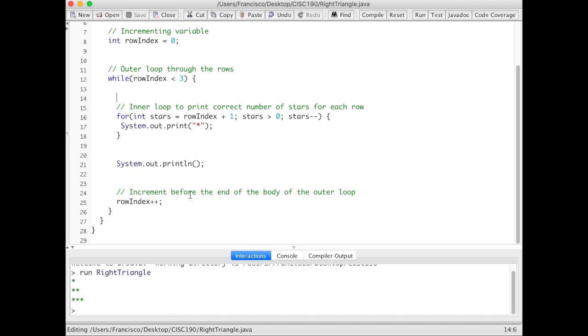I could have easily forgotten to increment my variable, and that can result in an infinite loop. Or I could have forgotten to declare the variable that I will be incrementing or decrementing. So I have declared this variable stars, and stars is assigned the value of row index plus 1. During the first execution of the while loop, row index was 0, so stars is 1, and my condition is that the body of this loop will continue executing while stars is greater than 0.